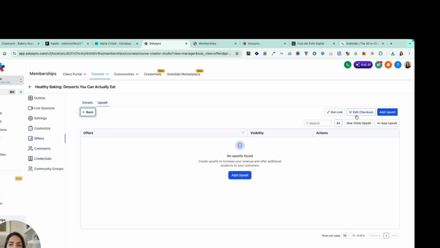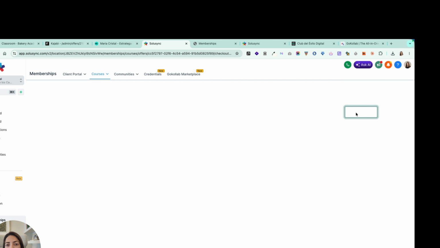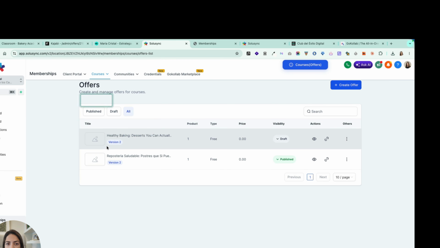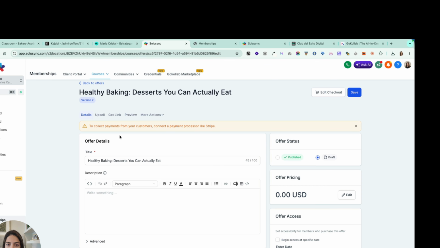Let's go back and click on edit checkout if you want. But I won't do this because I don't use these native checkouts for courses. In HighLevel, even if you have built an offer, it's very important to have connected your payment processor.